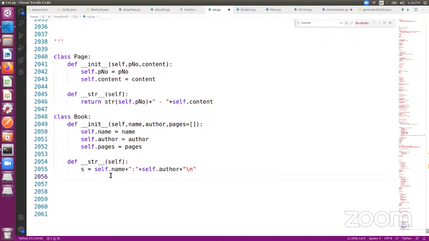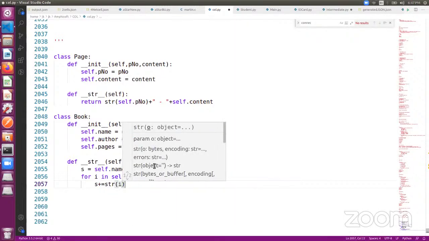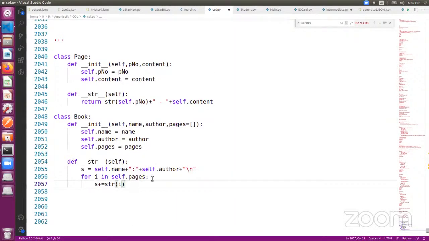Now what I should do is iterate this page list. For i in self.pages, s plus equal to str of i. One more important thing, there is no slash n at all over here. Either we can concatenate a slash n over here, or we can put a slash n over here also. Not a problem, both the same.